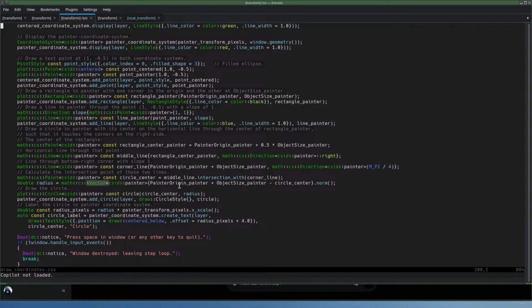And then I get the radius by calculating a vector from the origin of the painter plus the size minus the circle center. And then we take the norm of that, because that was just a vector. And then we have the length, which is now the radius. And then we create a circle with the circle center and the radius. And then I add it to the painter coordinate system, so that is that rotating thing. I just add a circle in the painter coordinate system, giving it that circle, which is in painter coordinate system.